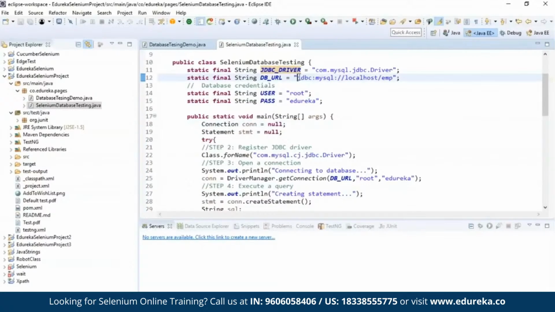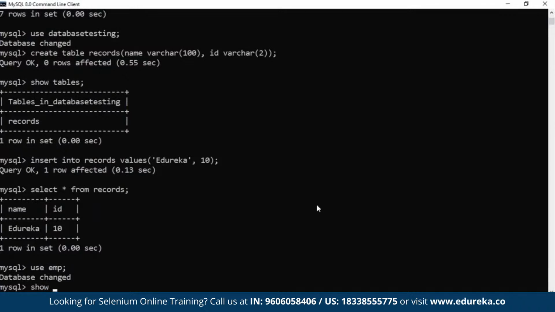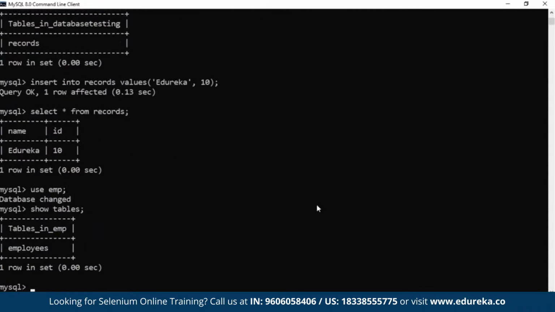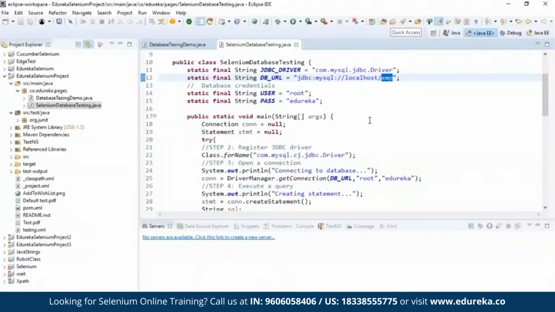That will be like this, it starts with JDBC, then you give a colon and provide the path, that is MySQL, the localhost, followed by the database name. So I'm using this database, say use EMP, show tables. So this is the database that I'm using for my application, which contains all these records. Okay, so you can see it has an ID, age, first name and last name, and these are the records that I have inserted. So that will be the path for my database URL.